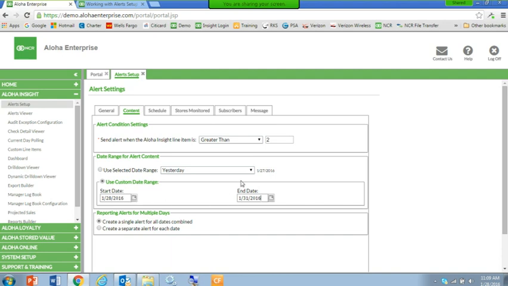Starting on the 28th, it'll go through the 31st, but I won't get any new information after that. So that is a static date. You'll have to keep an eye on it, keep putting it back into the future until you get tired of doing that, and then you can just use the selected date range.